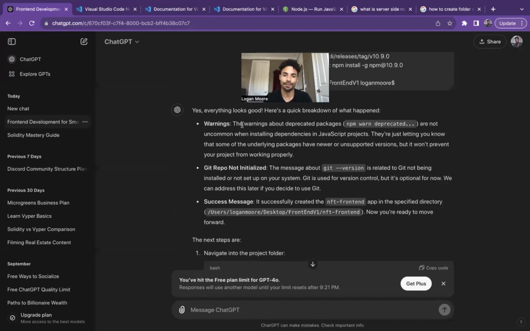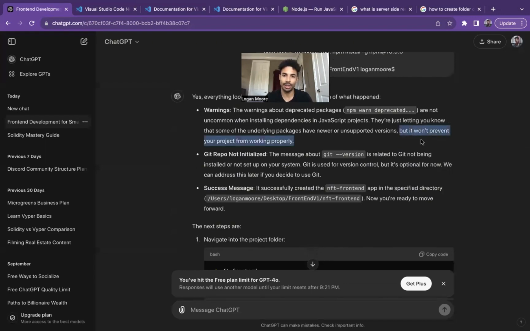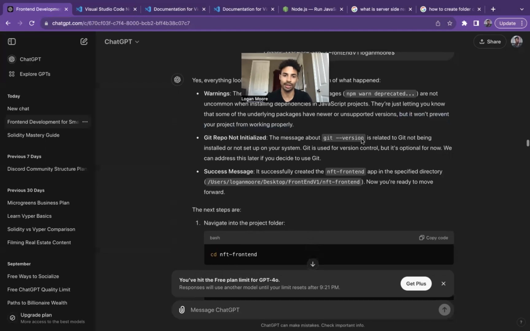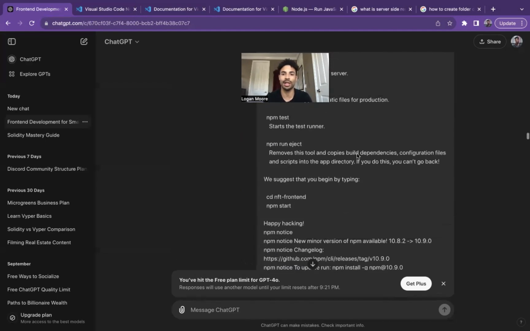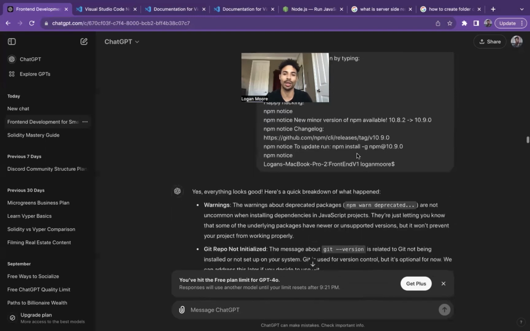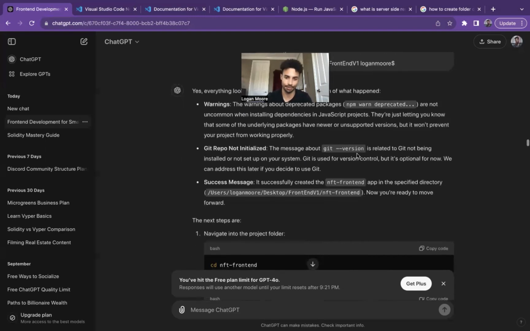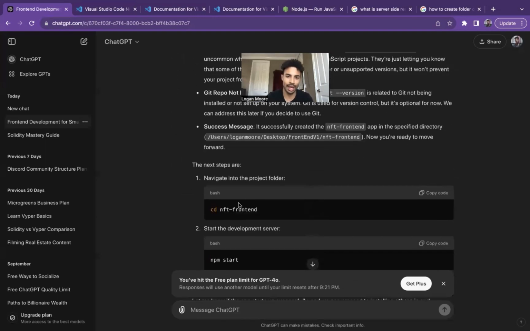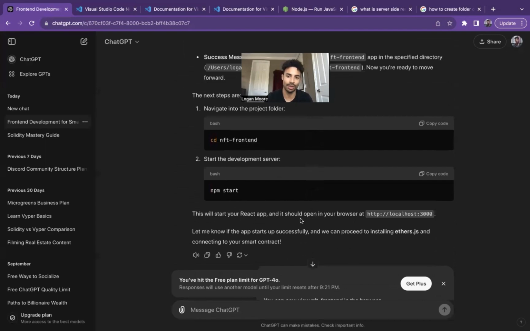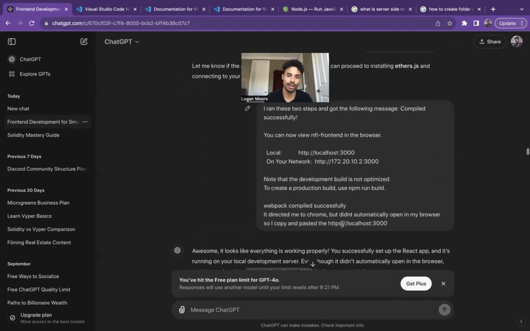So it lets me know the warnings aren't uncommon, and it's just letting me know about some underlying stuff, but it tells me it won't prevent the project from working properly. So that's good. That's what's important. The message related to Git is pretty much just telling us that a lot of these errors, it's letting us know, like, we're not going to destroy our computer by running this. But the next step, again, it has us navigate to the front end and run npm start. So I think that's where we got to here, which is caught up here.